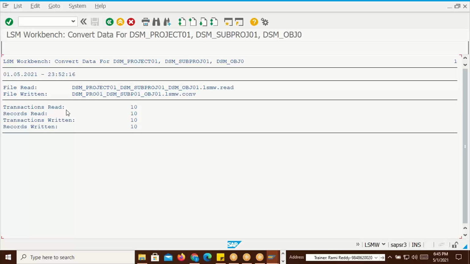Now see, the entire thing has been corrected, all 10. See, transactions read 10, records read 10, transactions written, meaning converted, 10, and records written also 10. So read, converted, written, which means the converted data we can see in the next step. See the file name of the written one, this is the file name, lsmw.conv. The file read was this and it is converted to this particular file name.